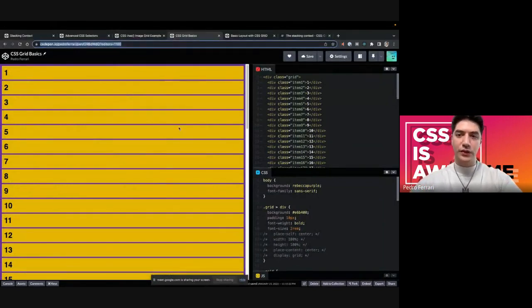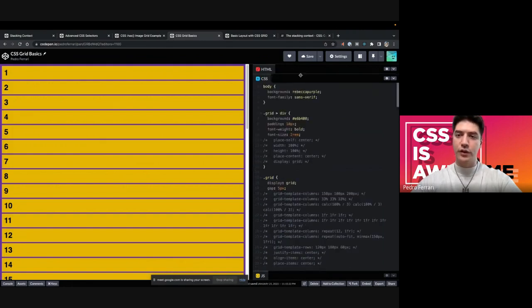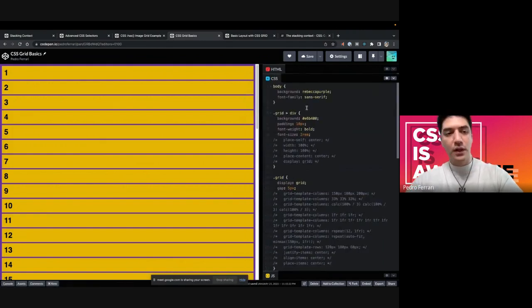So in here, I just have this layout. This is just an HTML element that has a div with a grid, and each child of this grid is just a div with an item that is a number. Okay, that is all the HTML. So you're going to focus just on the CSS on this one.